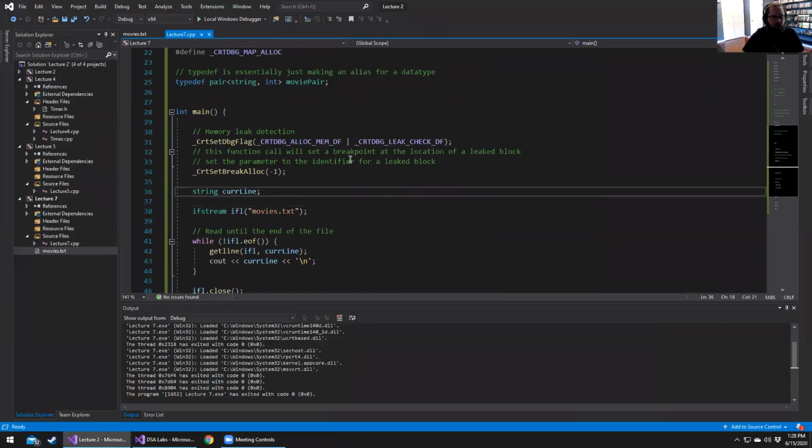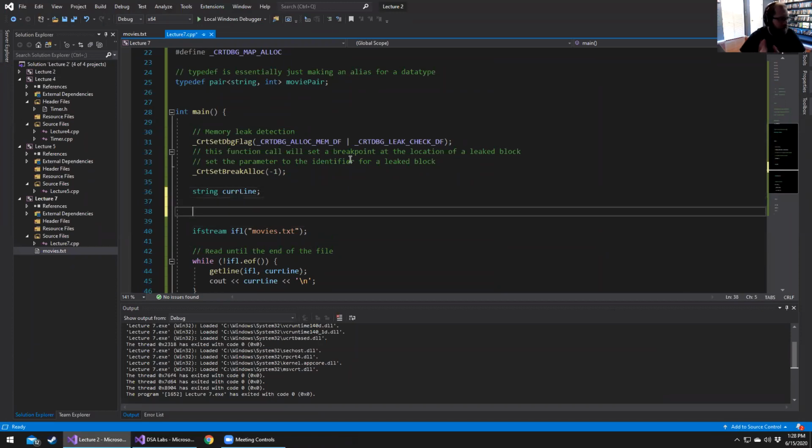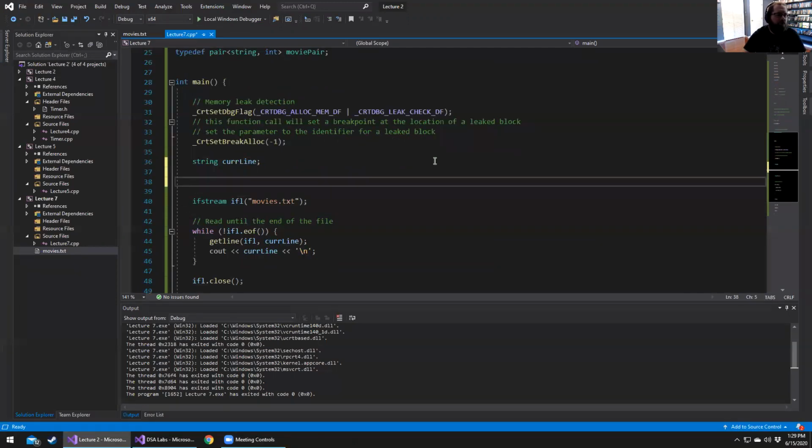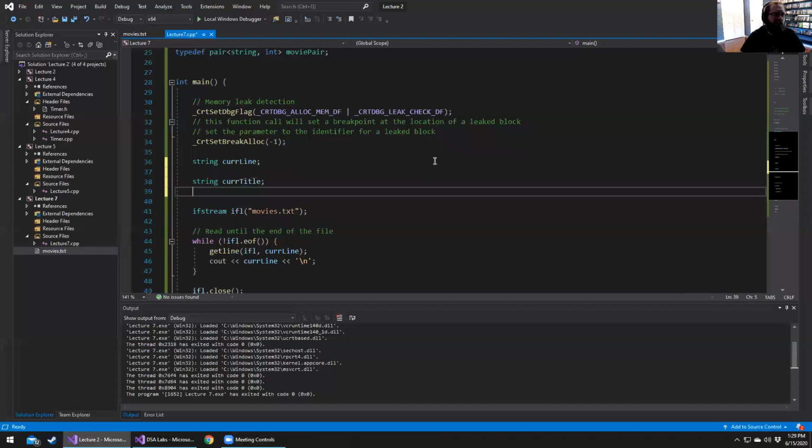Cool. So again, typically we want to write a little bit of code, check and see if it works. You don't want to start writing dozens and dozens or hundreds of lines of code and then try it and see that everything's all messed up. All right, so let's try and break this up now. We're going to have our current title, and then we're going to have the current year.